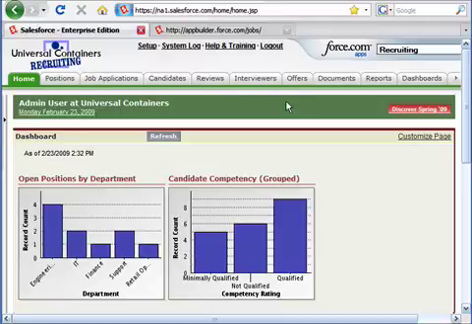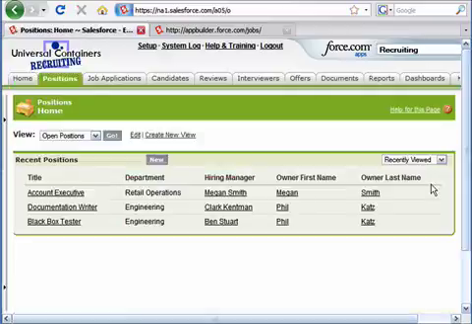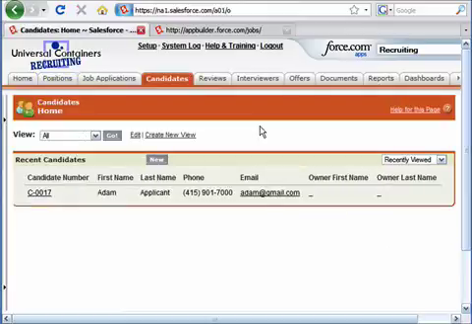The Positions tab is the access point for data stored in the custom position object. The position object contains important information about the jobs our company needs to fill. The Candidates tab is the access point for data stored in the custom candidate object. This object holds information about the people who apply for positions. A candidate may apply for many positions, and a position may have many candidates. This means we have a many-to-many relationship between positions and candidates.